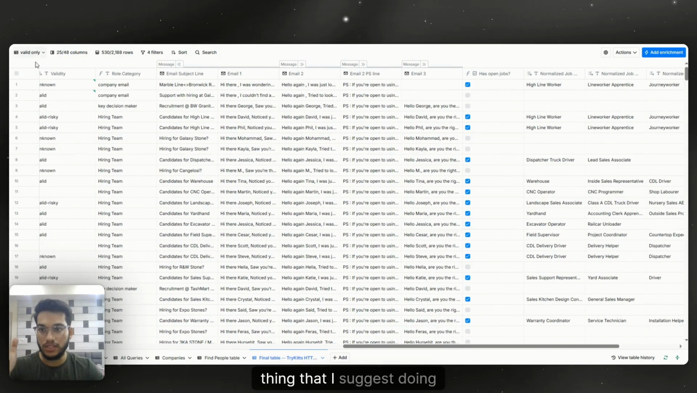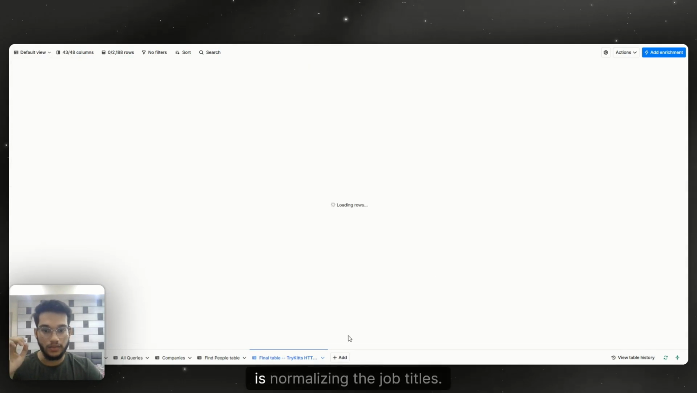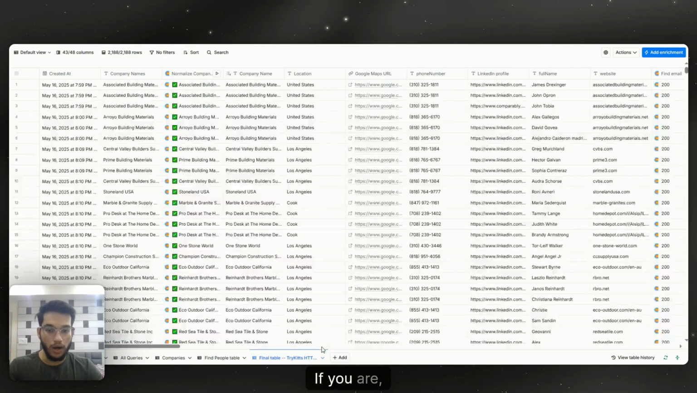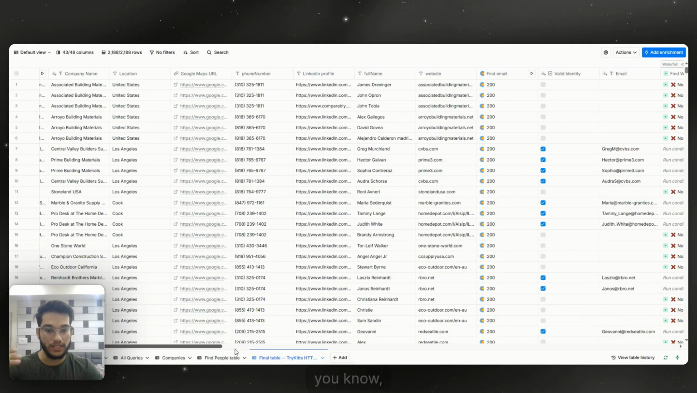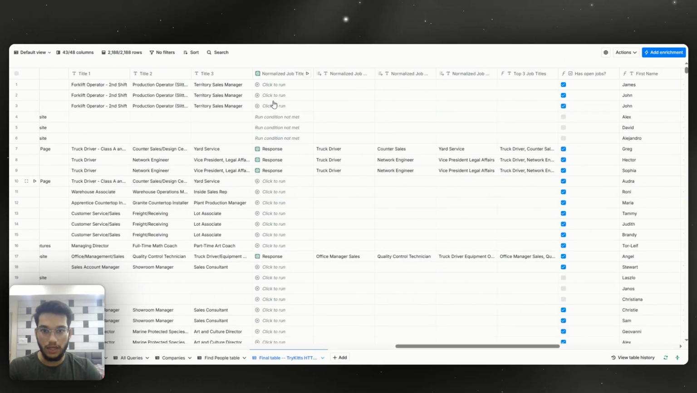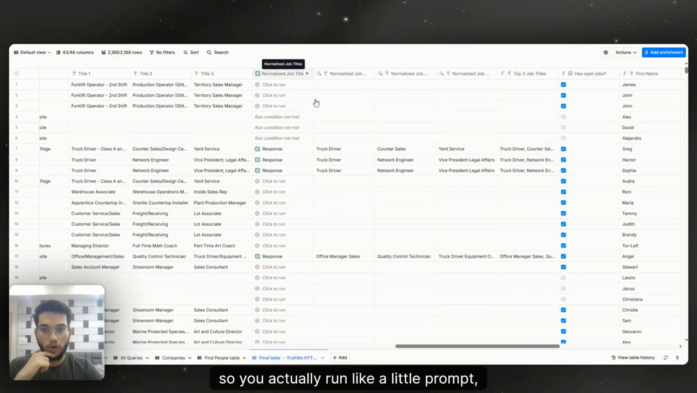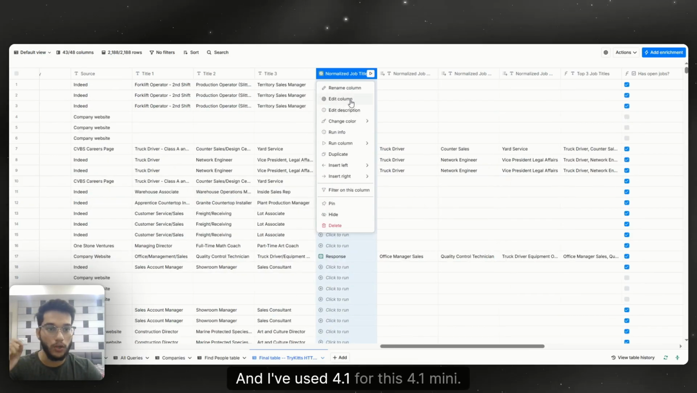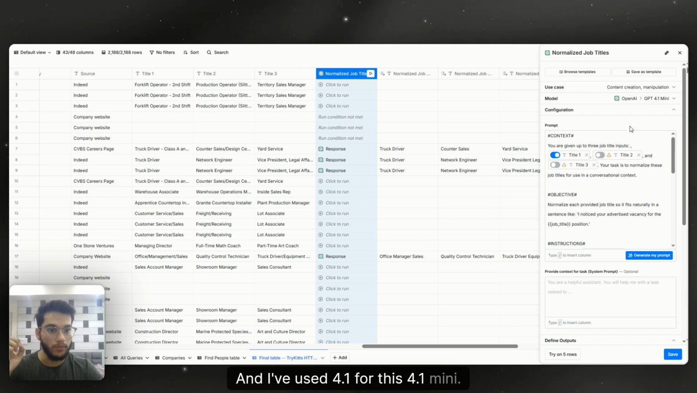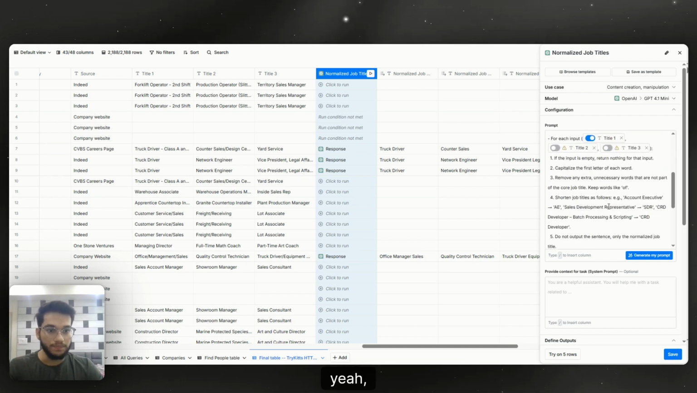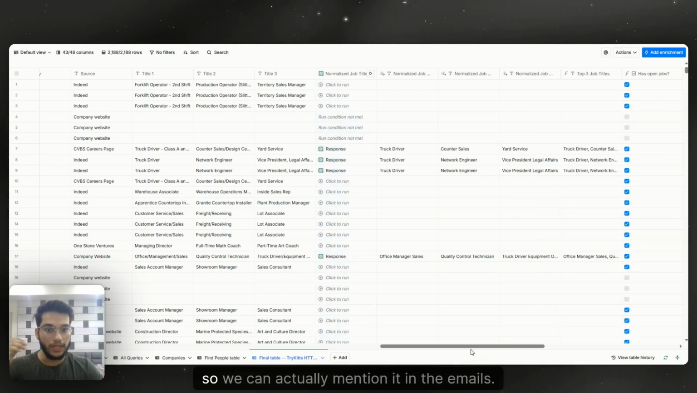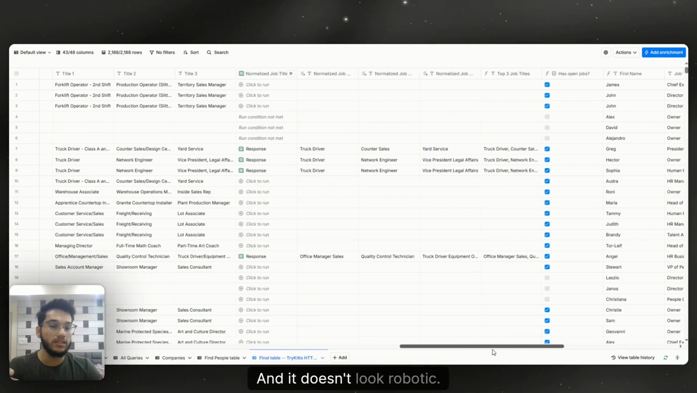Another thing that I suggest doing is normalizing the job titles. If you are extracting job titles the way I've done, you actually run a little prompt, normalize job title, and I've used 4.1 mini for this. It normalizes the job titles so we can actually mention them in the emails and it doesn't look robotic.